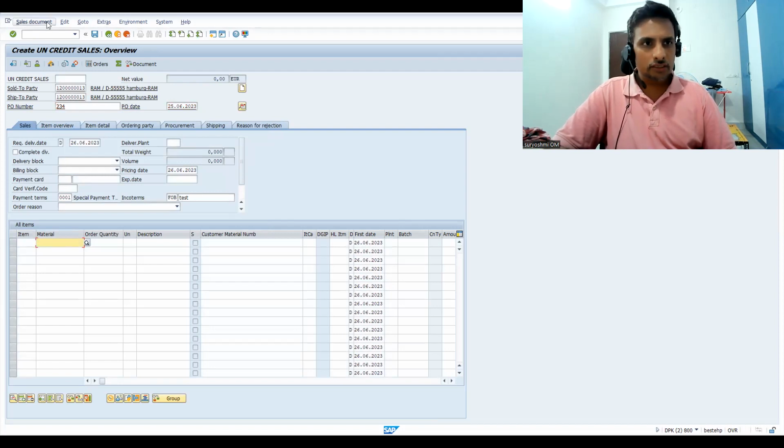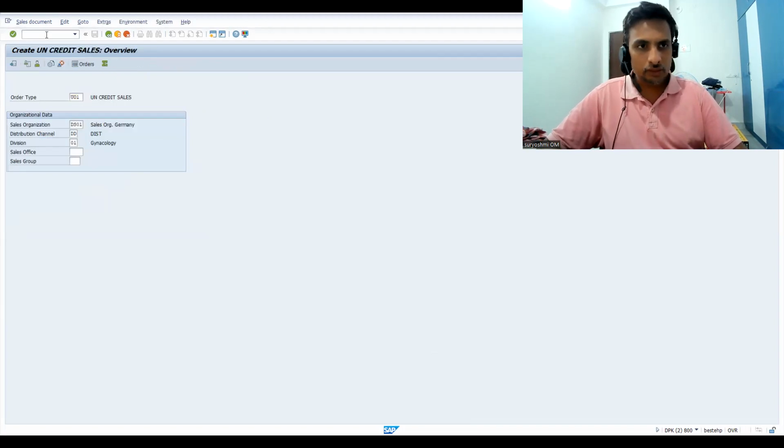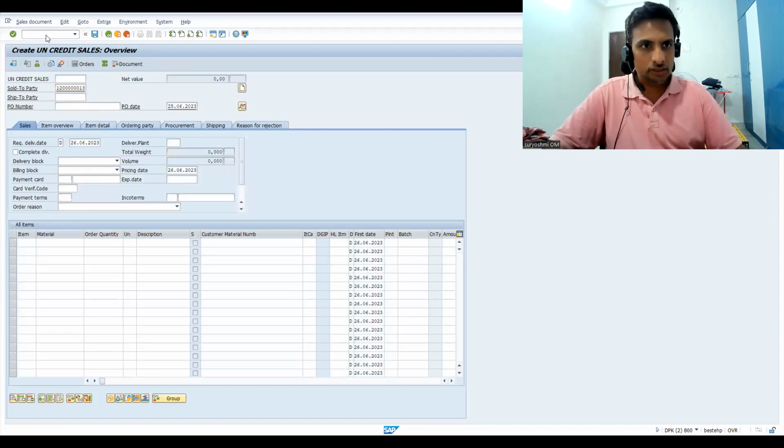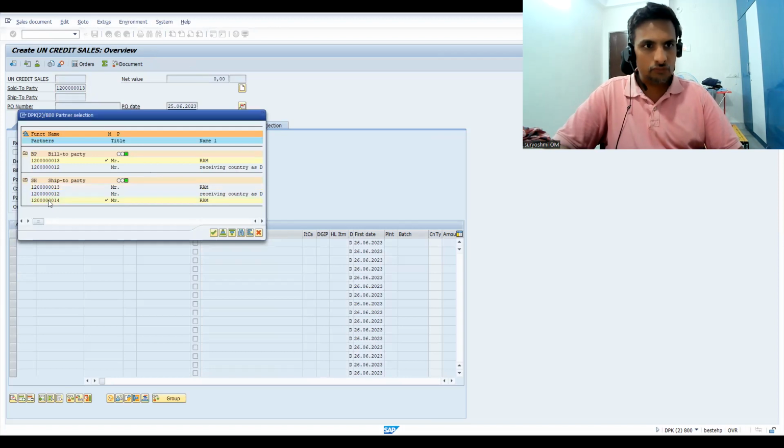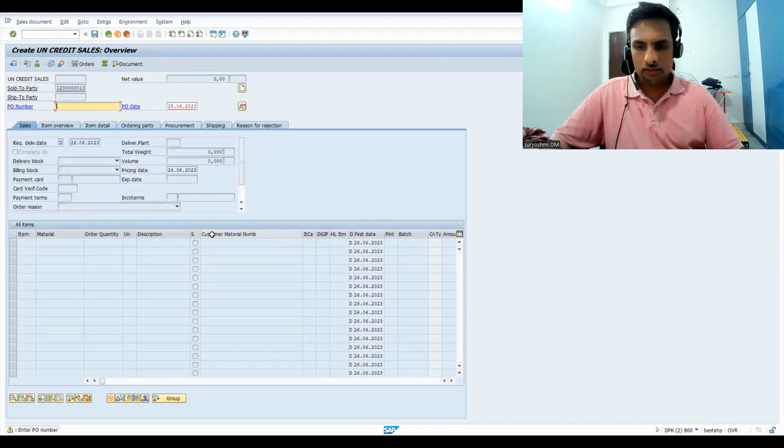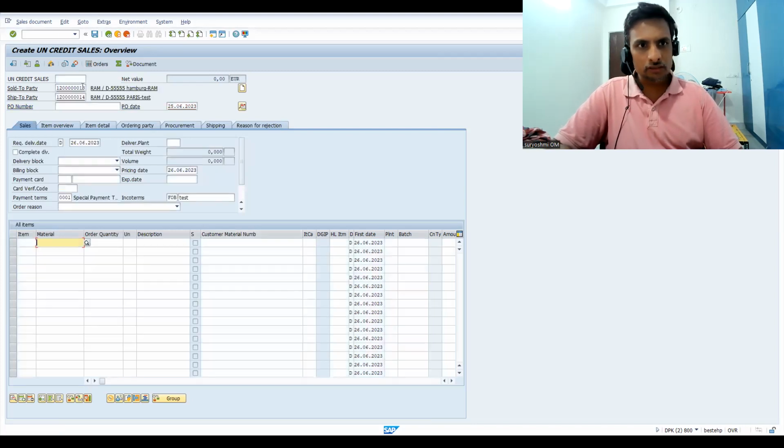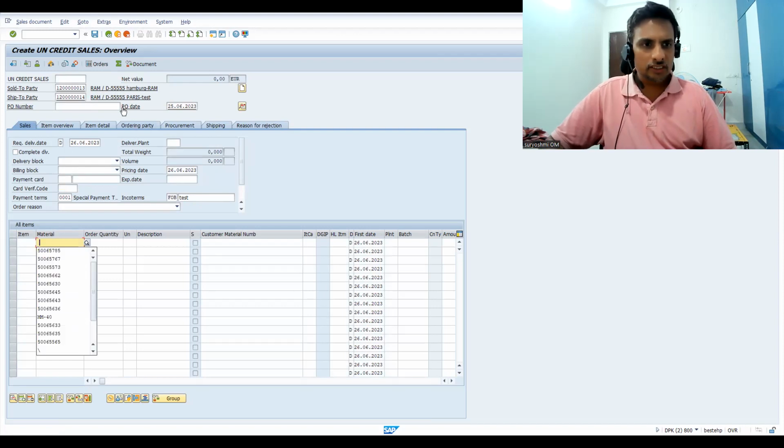So let me try to create one more order. For this, let's press enter. I'll choose this 14, actually. Now it has chosen 14, right? Previously the tick mark was not there. Let's take this. Now see this: sold-to is this one, Hamburg, but it has to deliver to Paris. This is an export scenario. So let's take any material. If it accepts, we can save it.